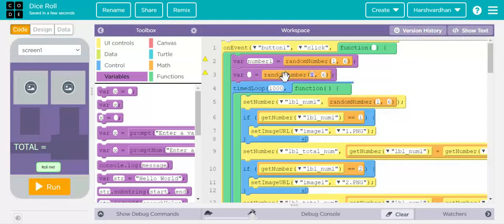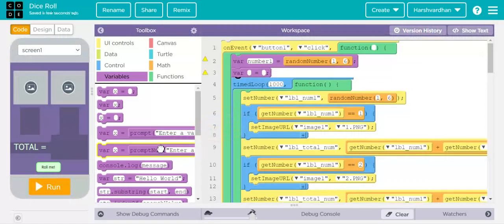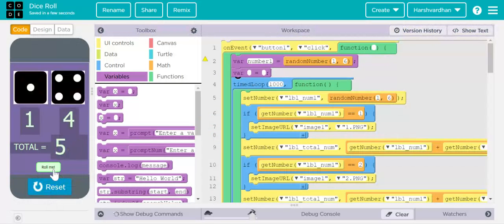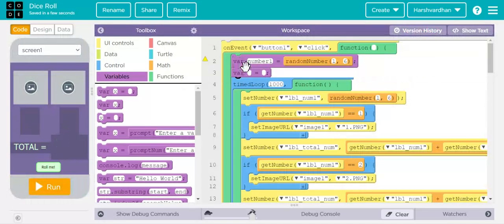But when it comes red, like this, I'll show you. Roll me. It won't come red. You can also do this. You can also do number 1. It's your wish. But over here, I wanted to add some extra code, so I added it.